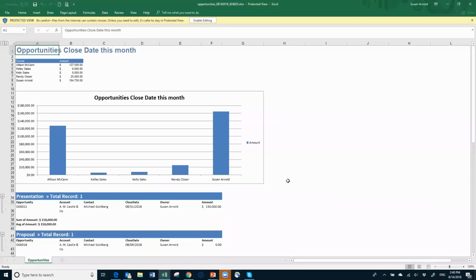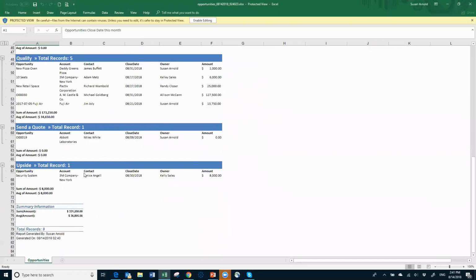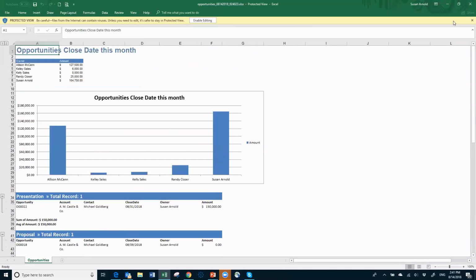And there we go. So we now do not have that one sales stage in here. So our numbers should be more correct now. Okay. So that's that one. All right.